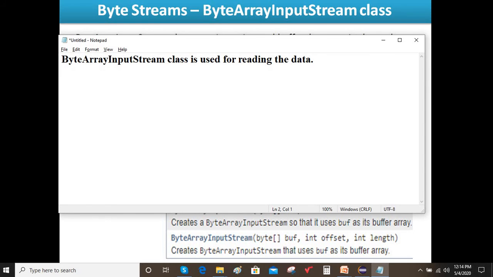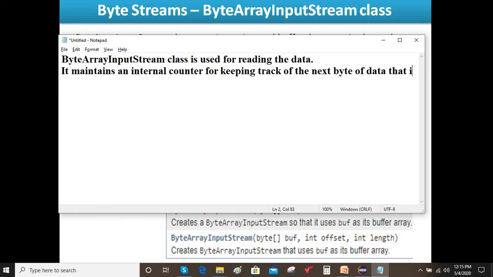And then it also maintains an internal counter. It maintains an internal counter for keeping track of the next byte of data that is read by the read method.